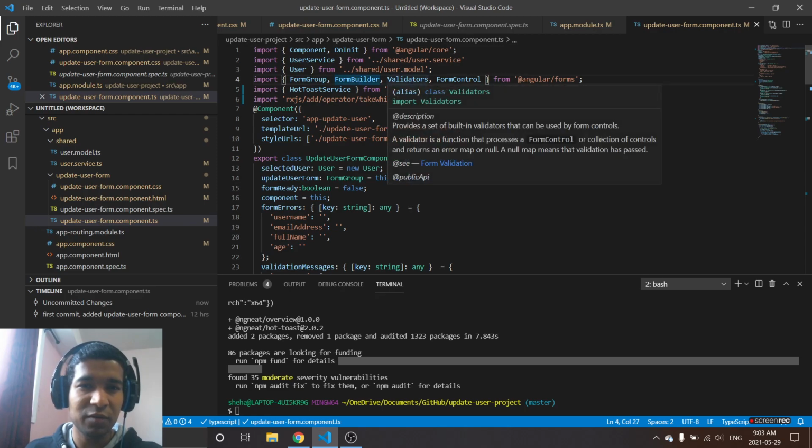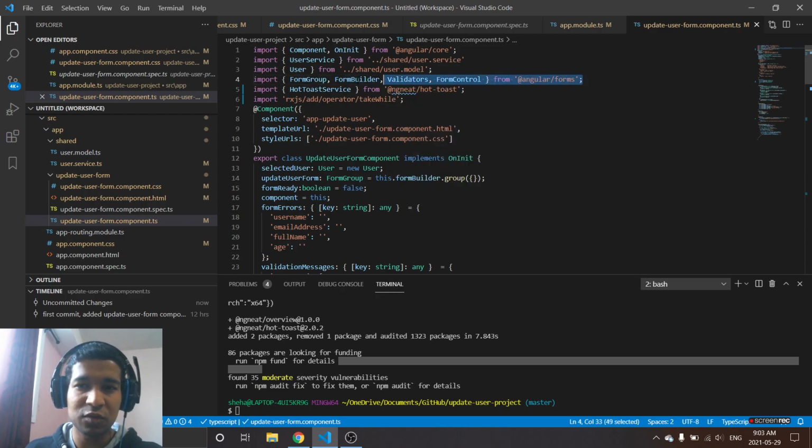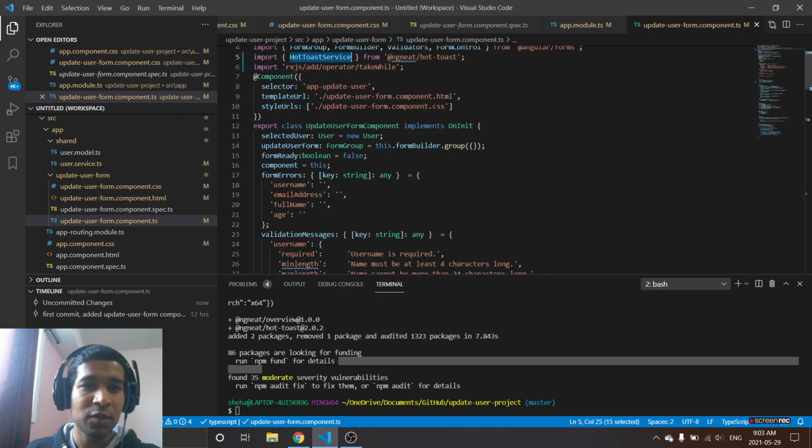FormBuilder, FormGroup, Validators, FormControl. These are just standard Angular classes from the Angular Forms library. HotToastService is a third-party library used for generating toast messages.